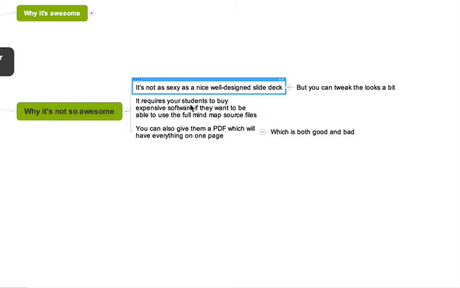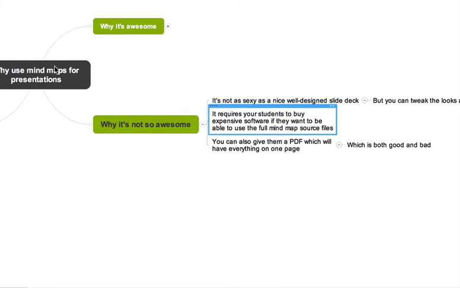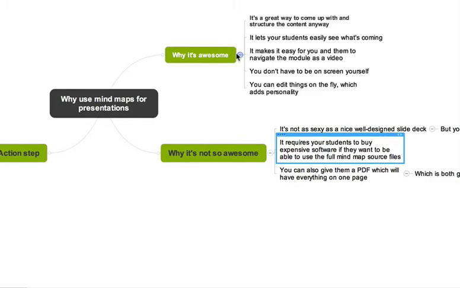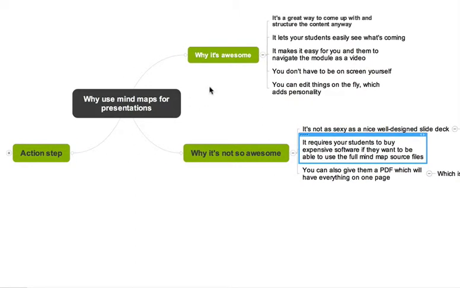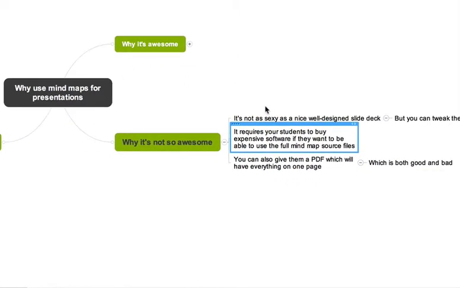I have yet to see a mind map that looks stunning. Anyway, so that's a not so awesome feature. If you want to give people the mind map for download and navigation, what I tend to do is give them a PDF printout of the whole thing. So you expand everything and then you bring it all on one page and then you give them that as a handout, which works pretty well.